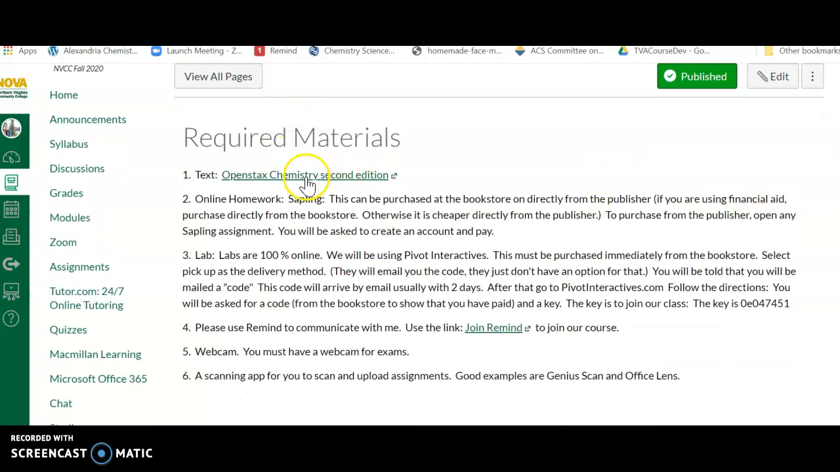The first one is the chemistry text, which is OpenStax Chemistry Second Edition. This is an online text. This is free. If you don't like an online text, you can certainly go and purchase any Gen Chem text. They are pretty much all the same. I would get an old cheap one if you want a hard copy. Otherwise, this one is not bad.